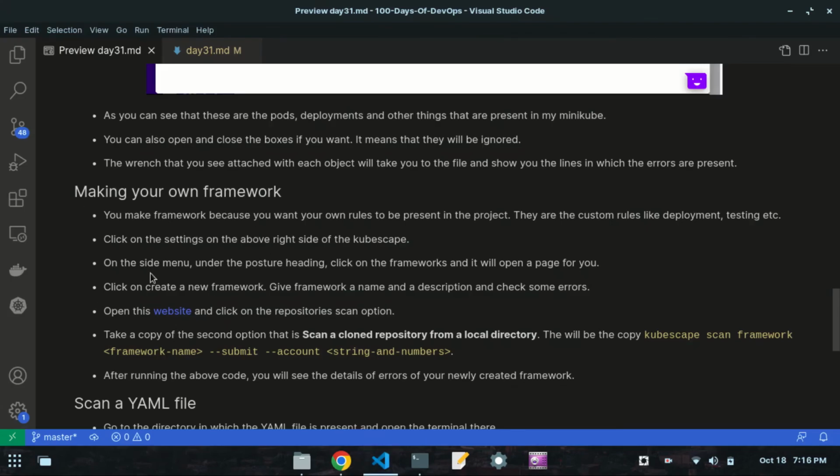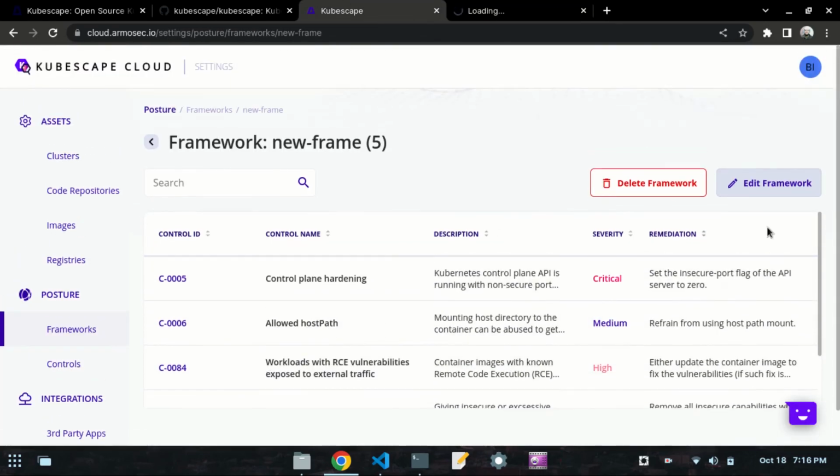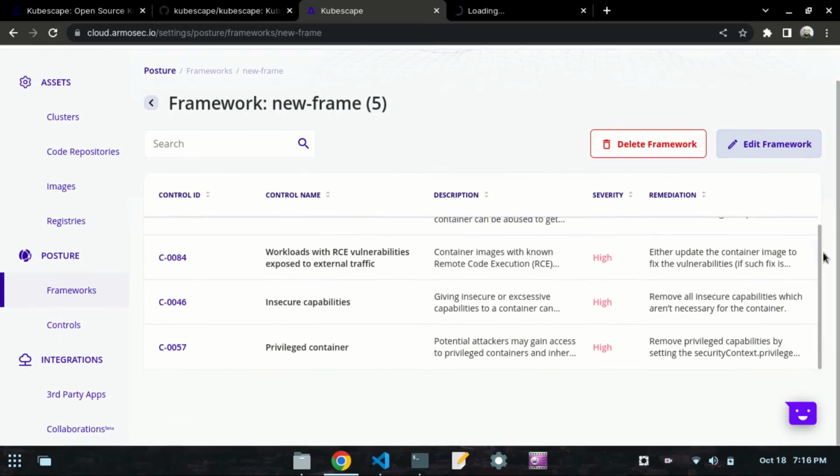Click on create, give the framework a name, description, and check some errors. Open this website and click on the repository scan option. So let's click on this website. So let's delete this. As you can see, these are also the errors that are present, and you can delete the framework and edit the framework if you want. Alright, so there is no need to edit and add some more errors. So let's open this one.